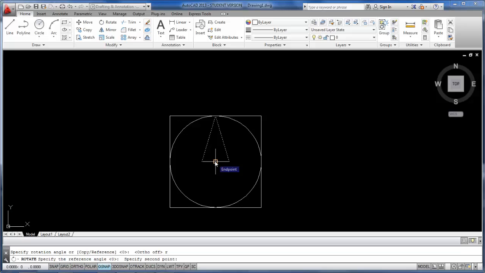Now it's asking for a second point. So I'm going to go up, and I'm going to grab the needle part, or the point of this triangle. And now it follows exactly wherever I want it to go. So if I point it down to the corner of this box, and I click, it'll automatically rotate to that corner. I hope this has been helpful, working with the Osnaps commands a little bit more, and also showing you a powerful command within the rotate command.